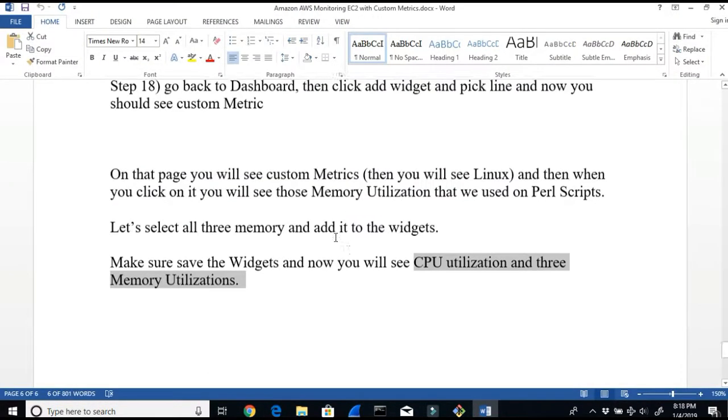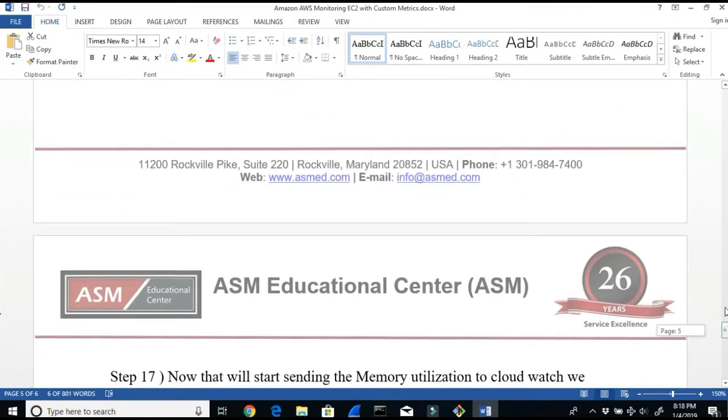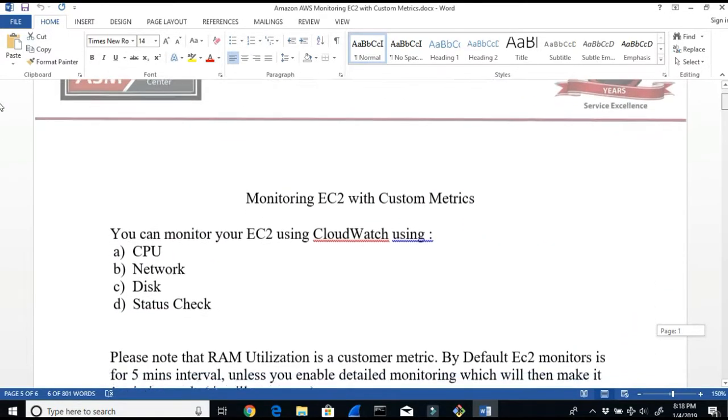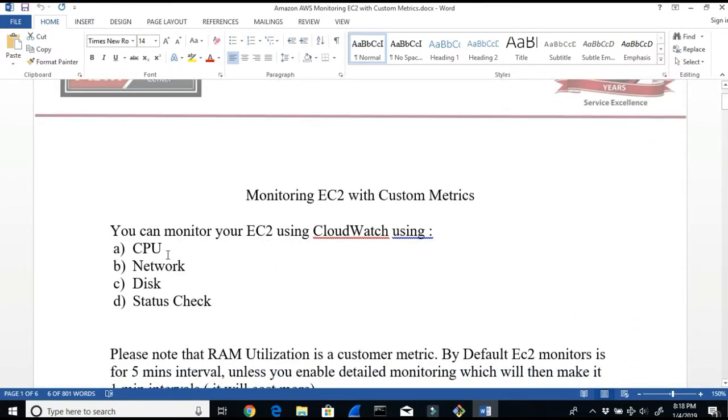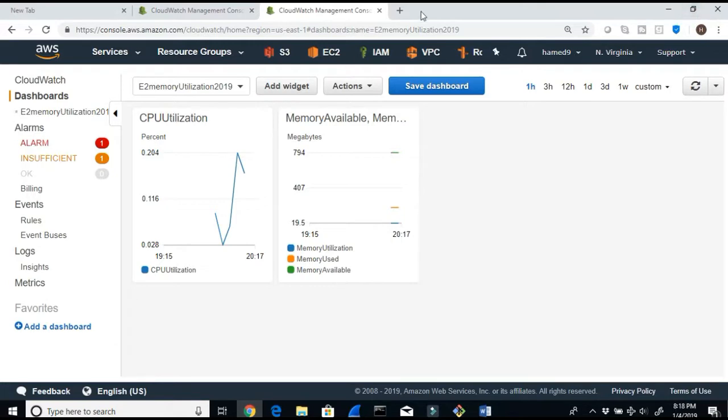So to summarize, when you do custom things in CloudWatch, you can do CPU, network, this and that. In order to do memory, you have to create a custom metric. You have to do exactly what we did. Okay. So that concludes our program.